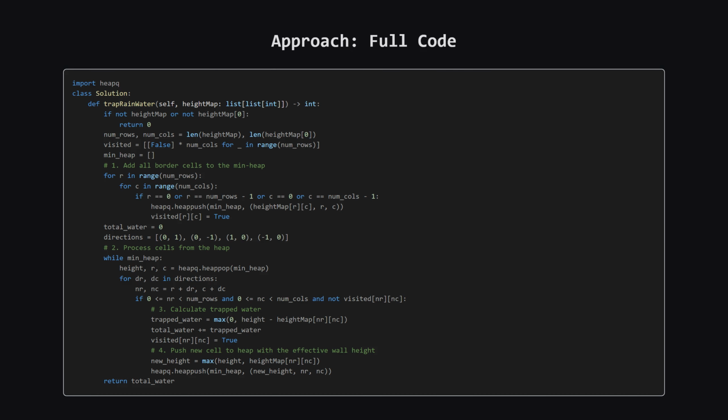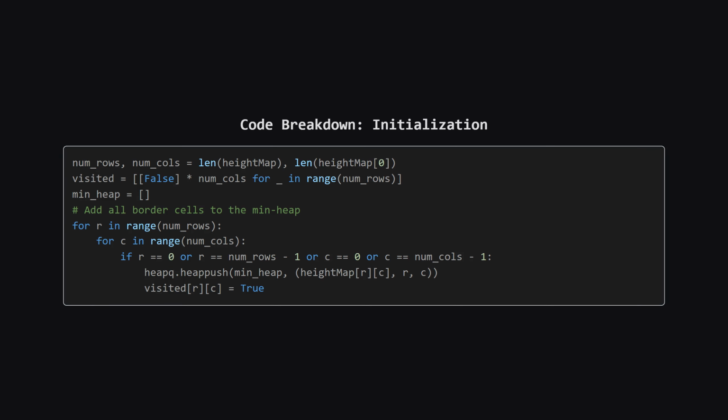Let's break it down into the key sections to make it clearer. This first part is just the setup. We get the dimensions of the grid, create our visited matrix full of false values, and initialize an empty list that will act as our Min-Heap.